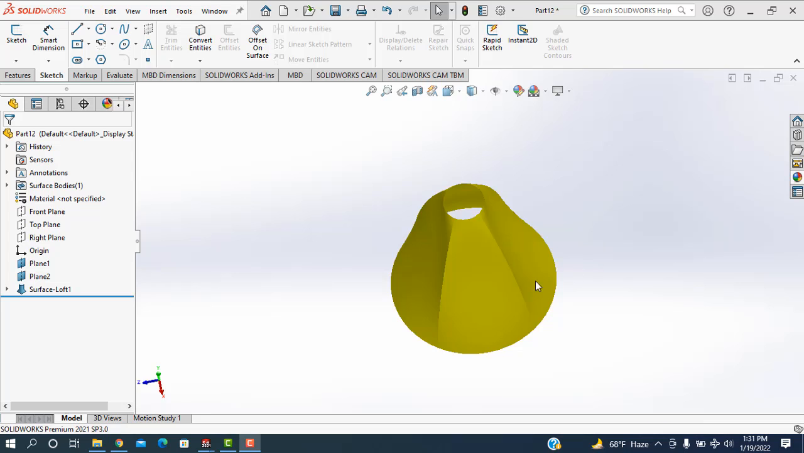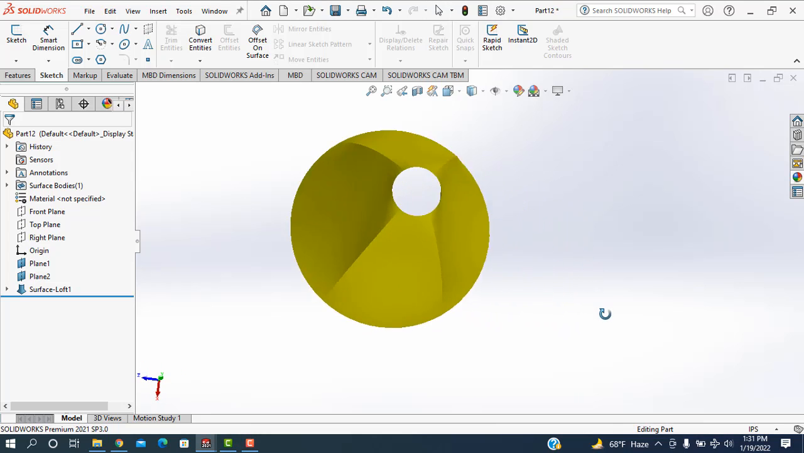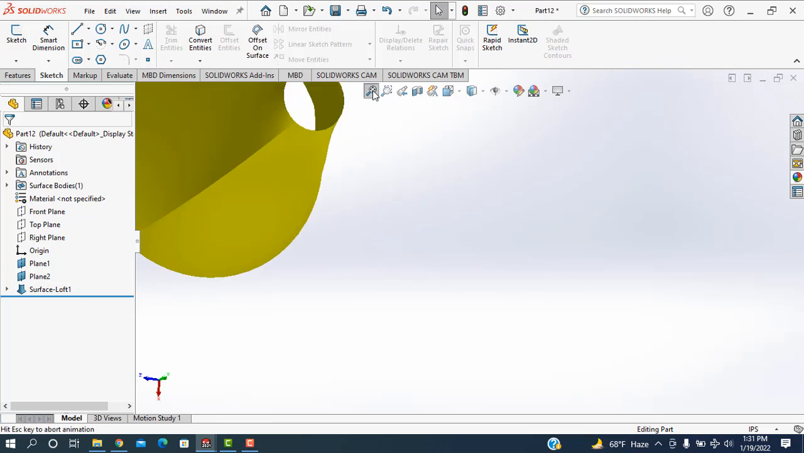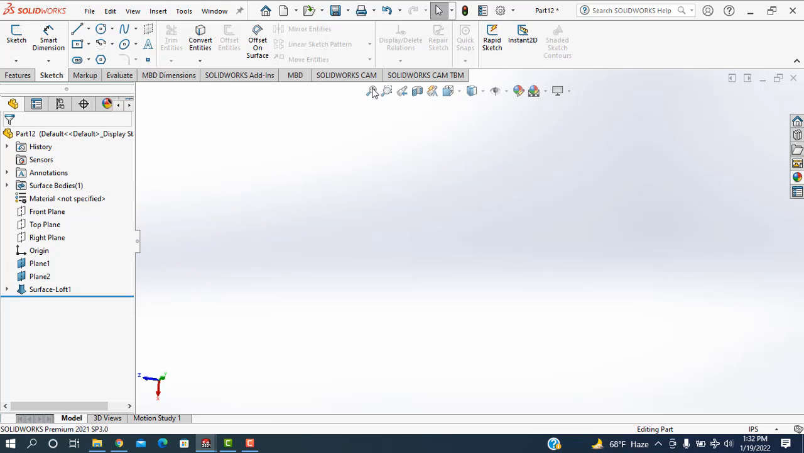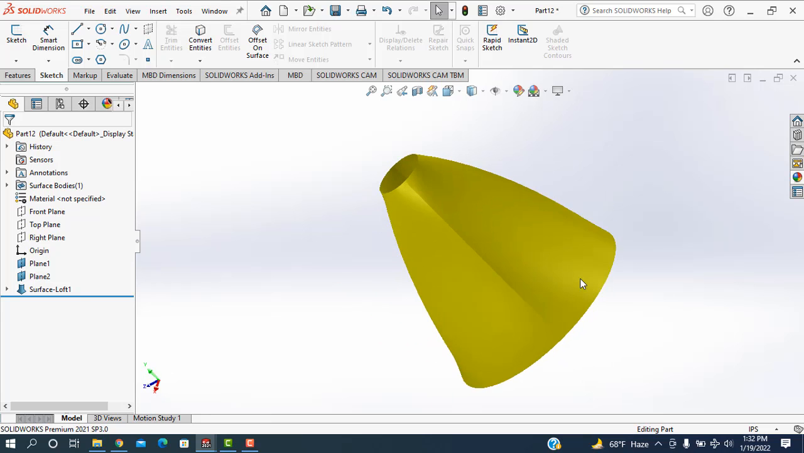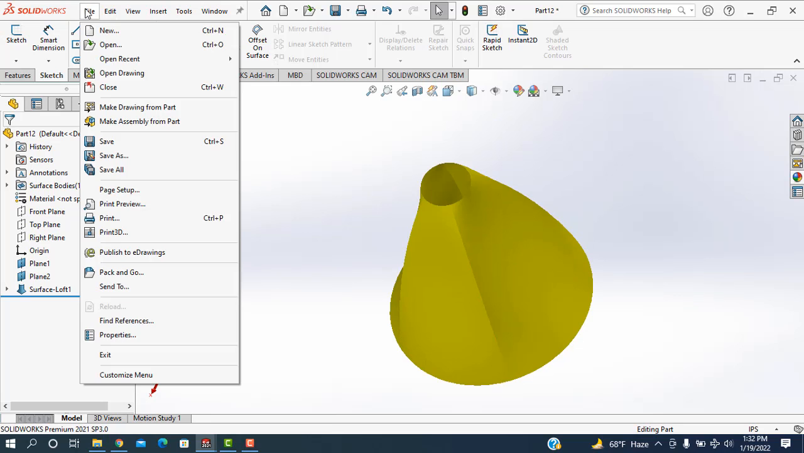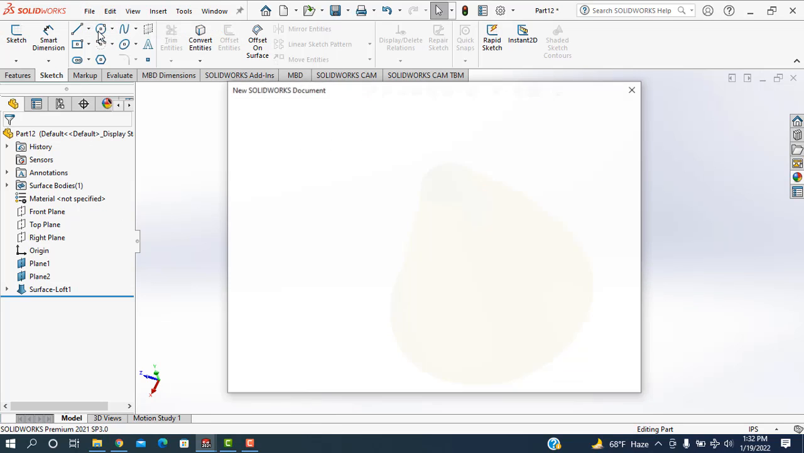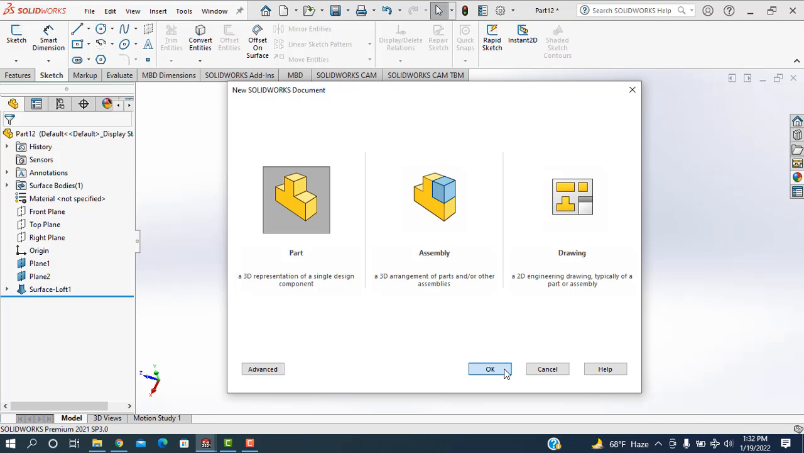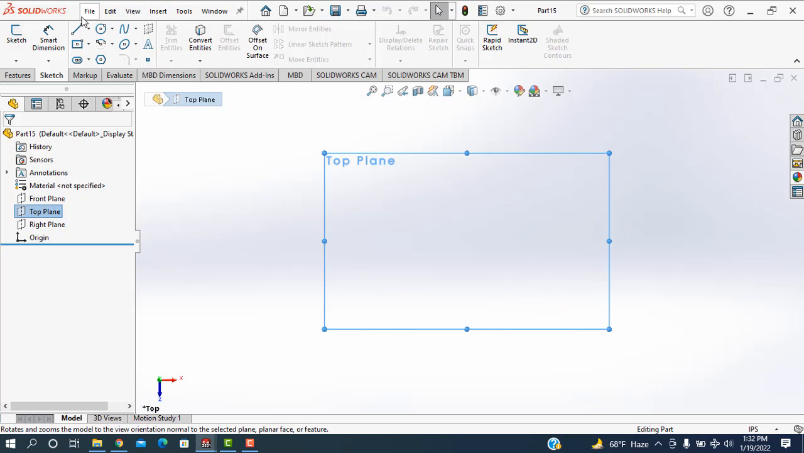Today I'll show how to perform the loft surface and swept surface in Solidworks software. This object is made by the loft surface in Solidworks software. So now we are going to start by going to the file, creating a new file. Okay, done. I'm going to take the top plane, normal.